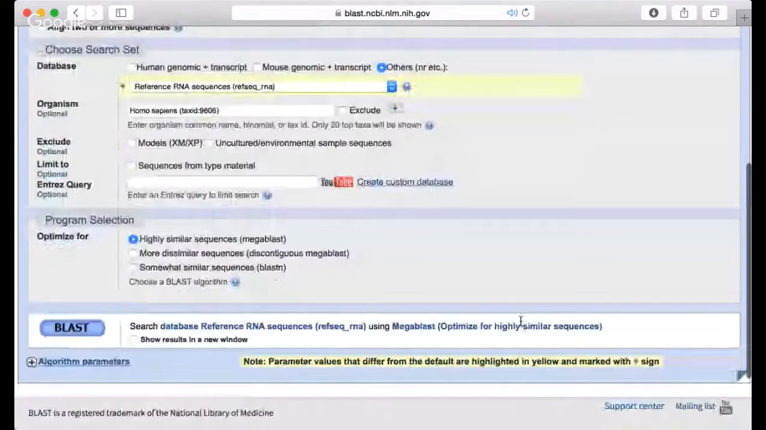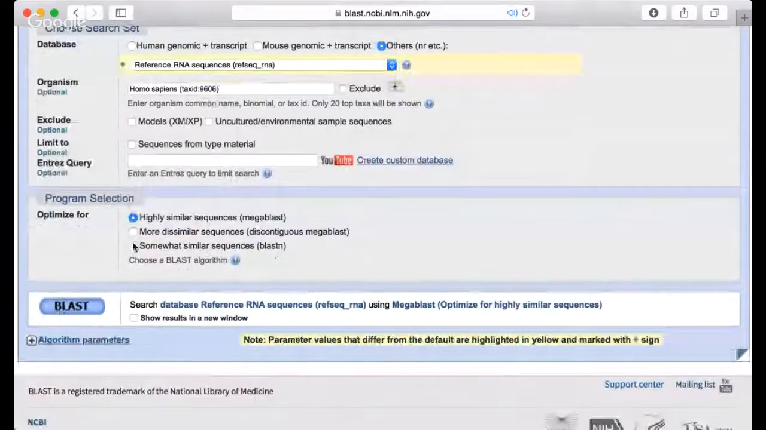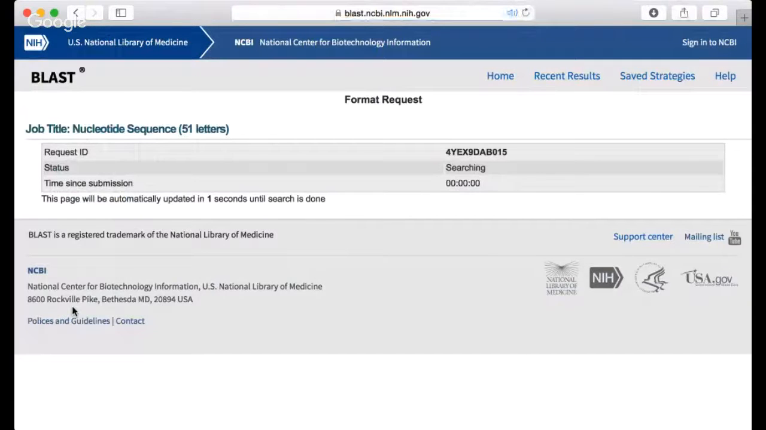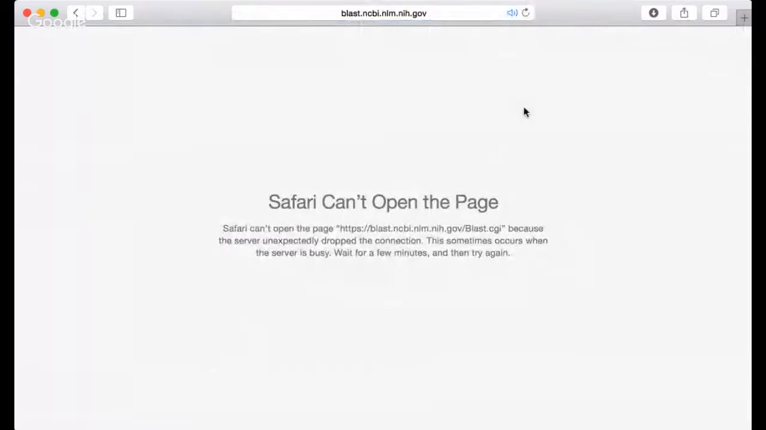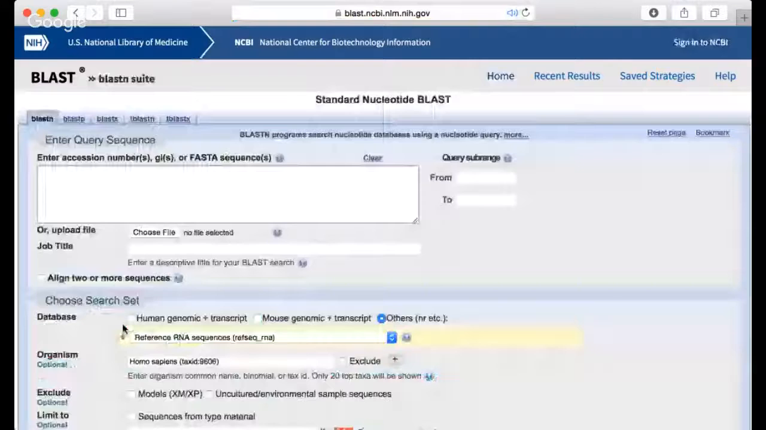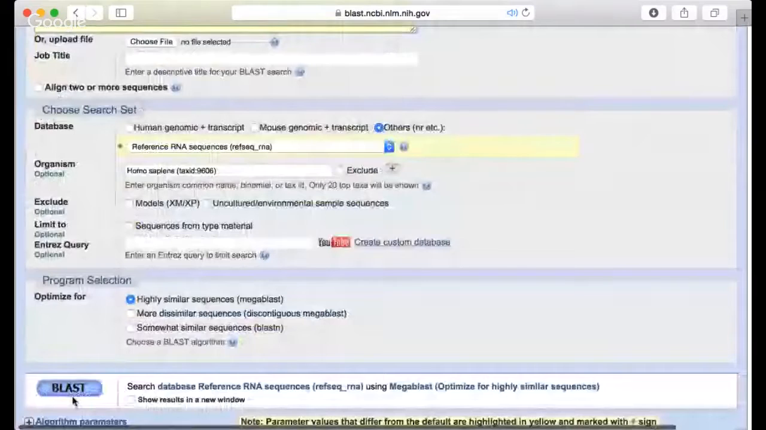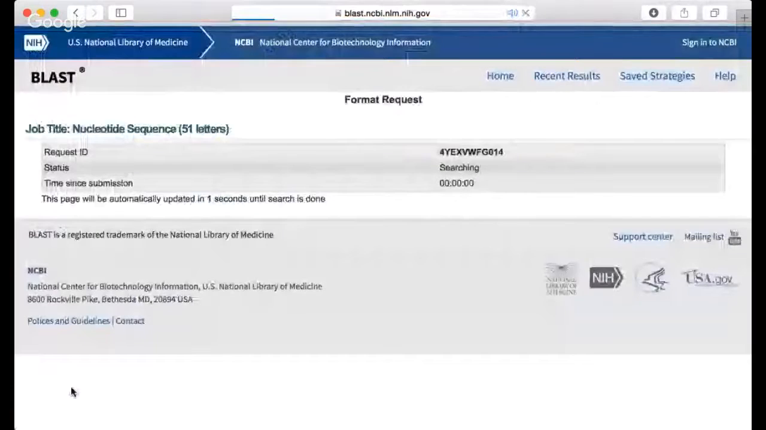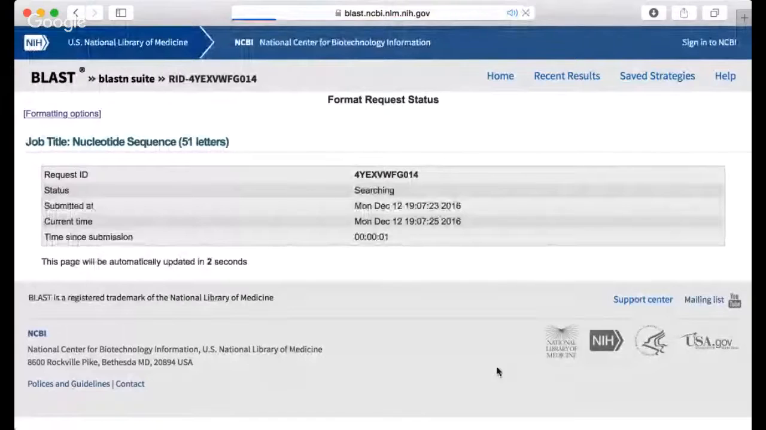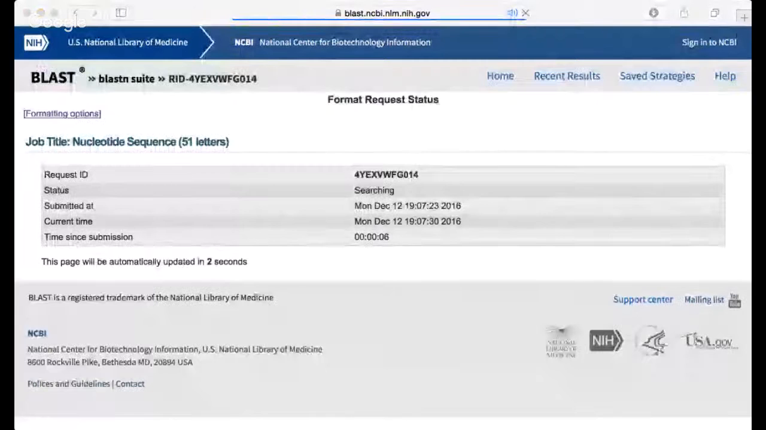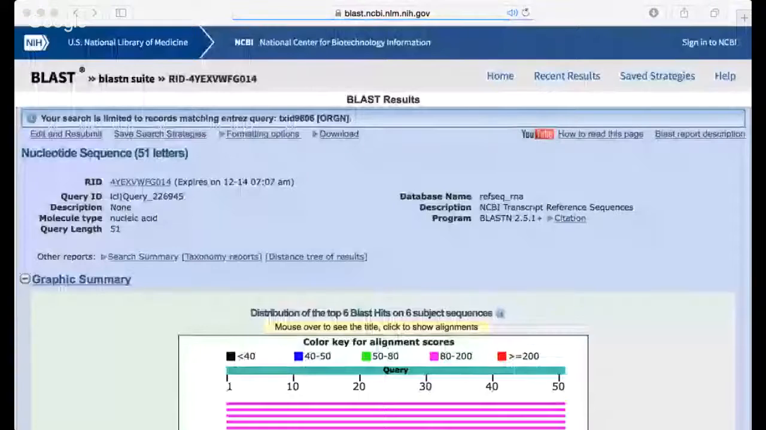And then I scroll down, I'm looking for highly similar sequences. I'm not looking for dissimilar sequences, and I'm not looking for somewhat similar sequences. And then I'm going to hit the BLAST button. And then I'm going to get this, and have to do that again. But luckily, I had copied and pasted that sequence, so it didn't take too long. All right, there it goes. It's searching. And while it's searching, this search can take anywhere from a few seconds to a few minutes. Oh, that one wasn't too bad.